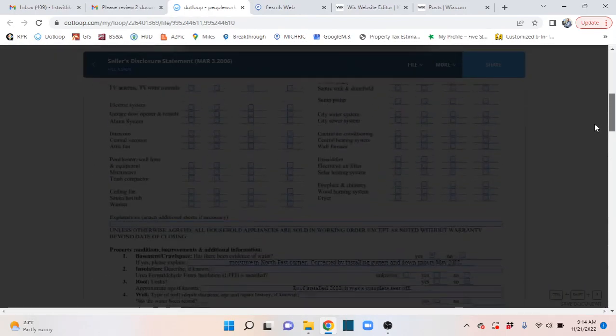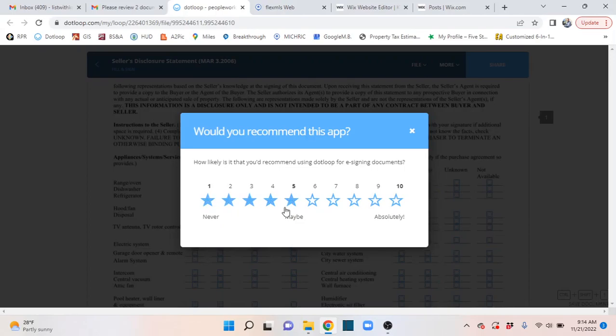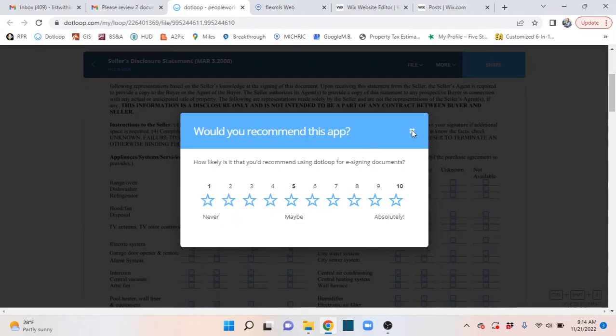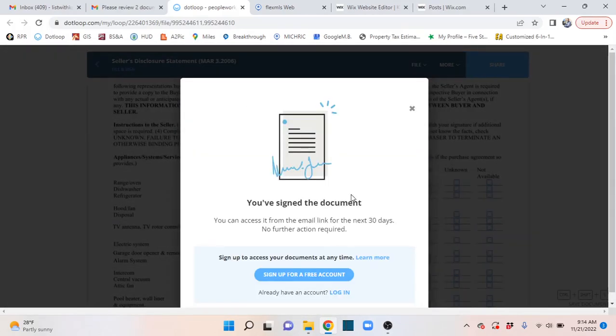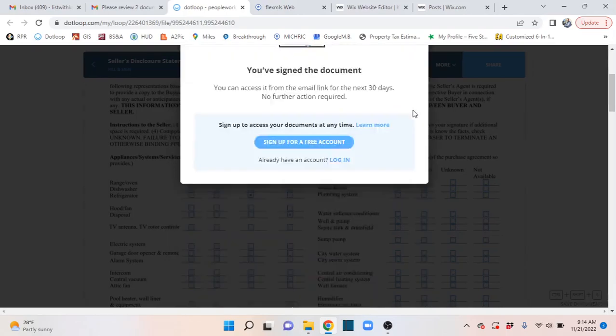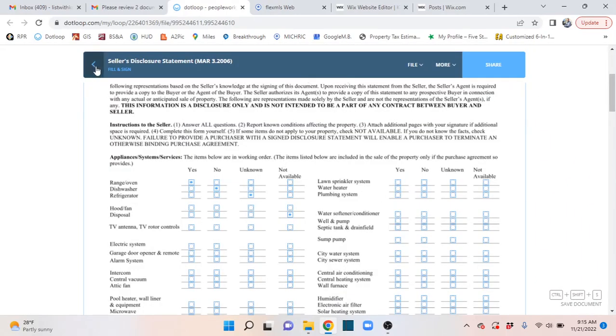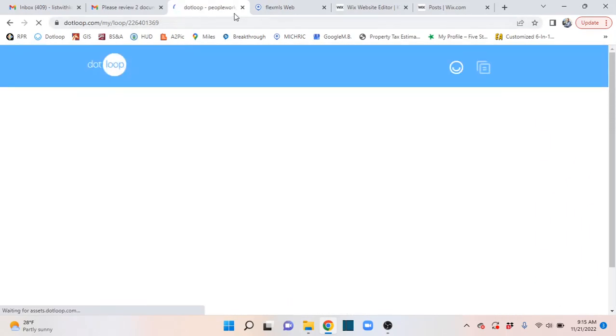Yep, there it is, it popped up. At this point, I'll just close that out and skip. You've signed the documents. So there you go. You can just close that out and you are all done with Dotloop.